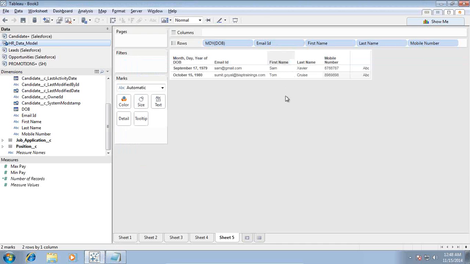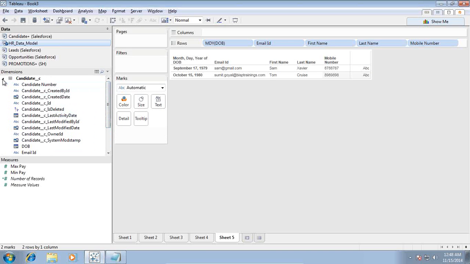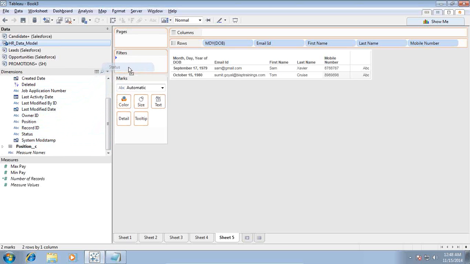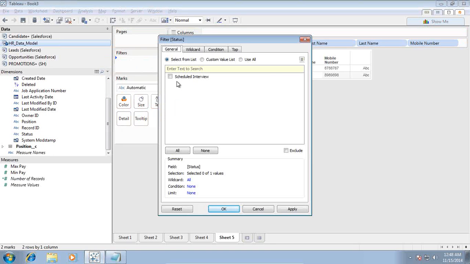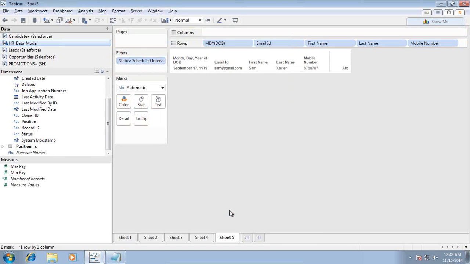Right, so this is the list of all the candidates, regardless of whether the interview is scheduled or not. I don't have much data in my system, but I'll still filter it further by candidate interview status. I'll apply a filter, drag and drop it over here, and say where interview scheduled, schedule interview. Apply, OK. Second report is done.